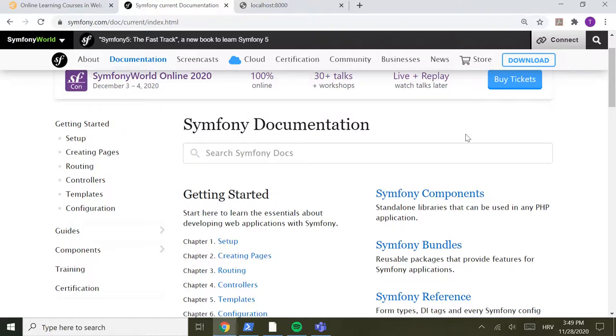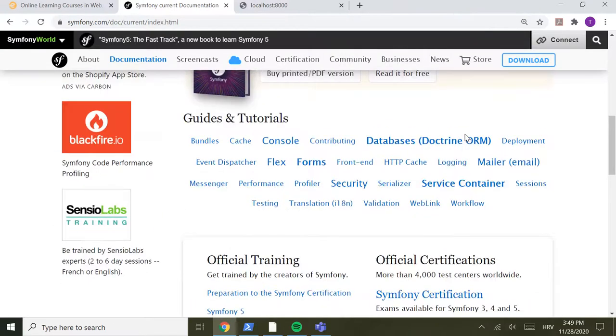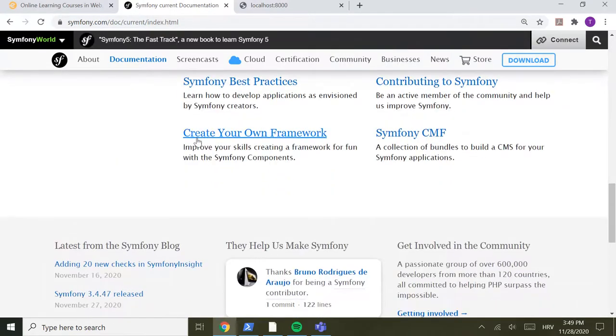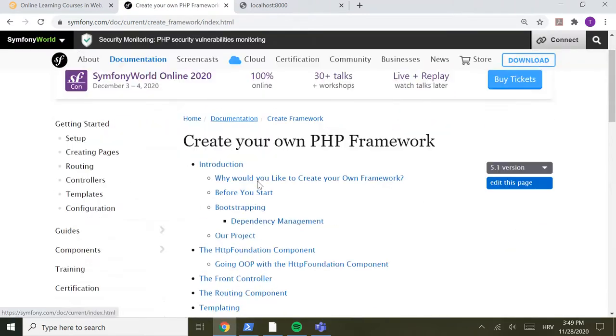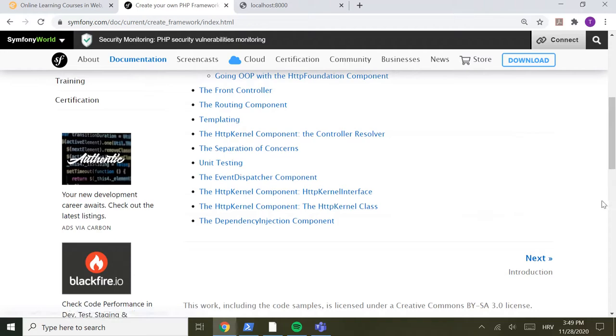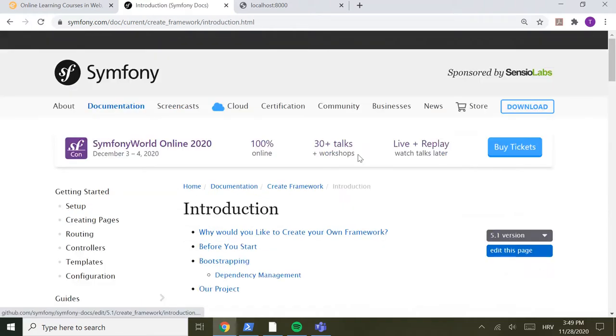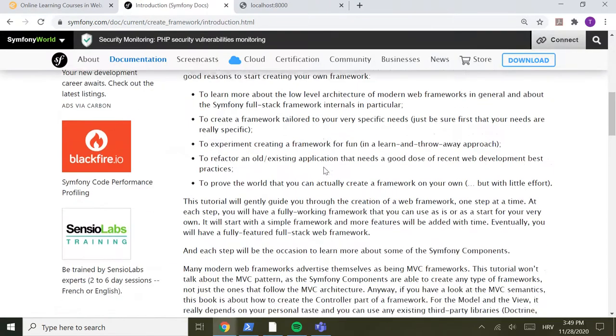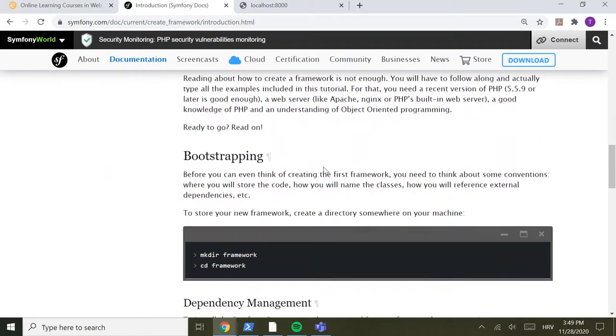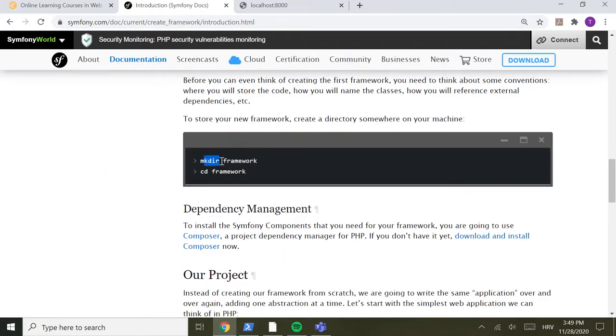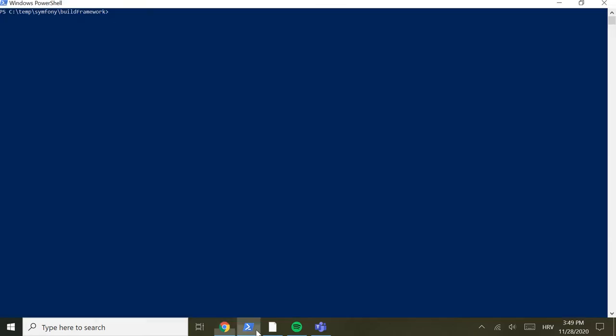So right now I'm in the Symfony documentation, and let's just scroll down and click this link, create your own framework. For the beginning, we are going to follow the documentation. Later, we will do something special with it. So I suggest you create a directory and navigate into it.